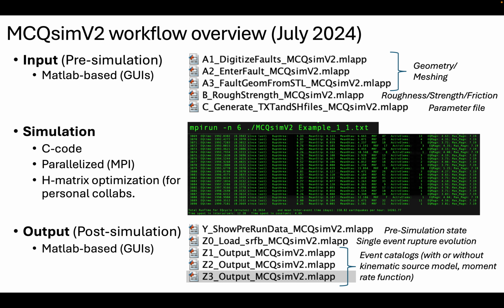This is Olaf again. I want to now start introducing the different input GUIs for MCQSim. As I had mentioned in the previous video, we have here for the input 3 different versions to create fault geometries and to mesh them. In order to run MCQSim, you would have to use only one of them.